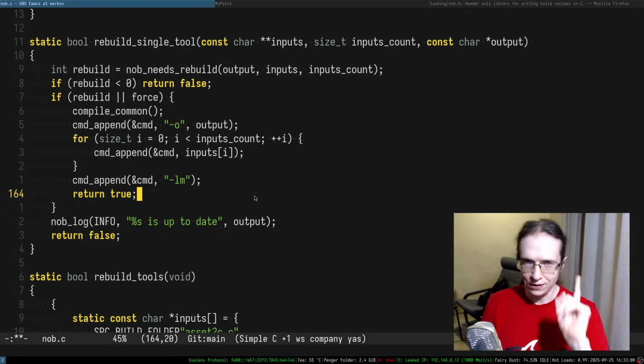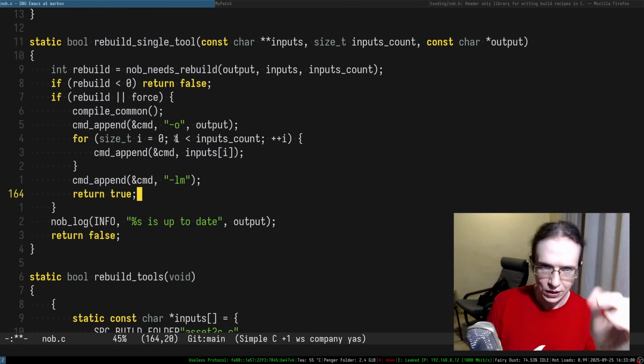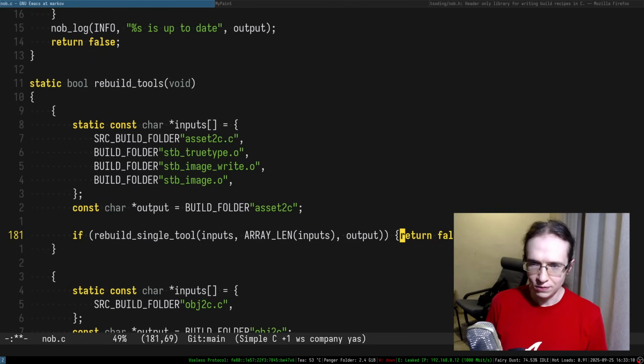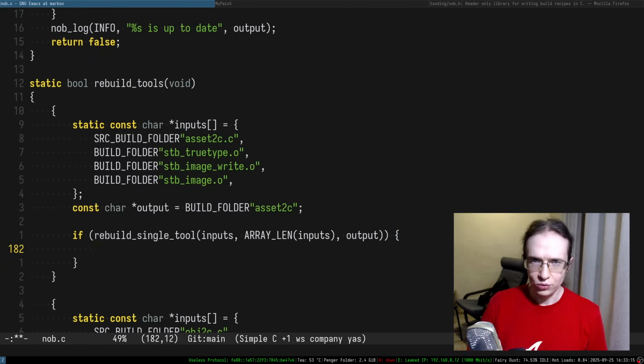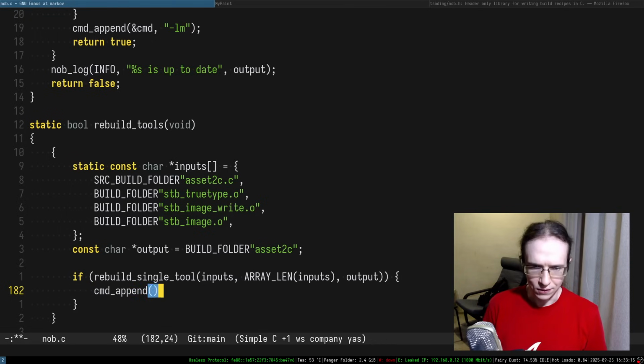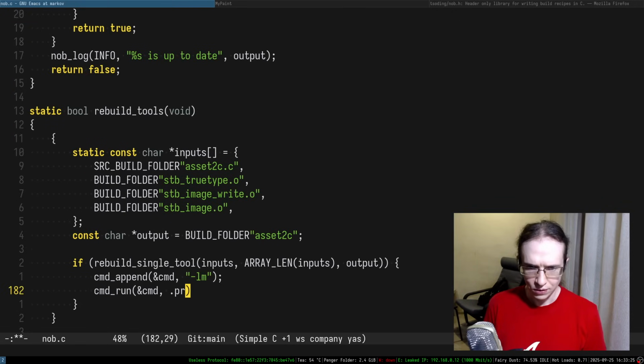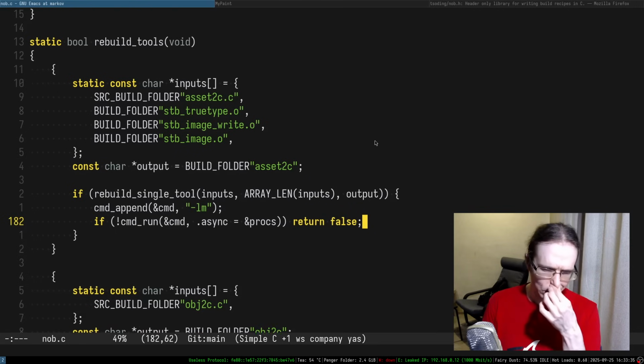So the only thing this entire function does is tell you whether you need to rebuild or not, and it also appends some stuff to the CMD. So that way, if rebuild, you also want to append the CMD math, like basically this thing, 15, just put it in here, and also do CMD run, CMD async procs, and this entire thing may fail. We're going to return false in that specific case. That's an interesting approach, actually.